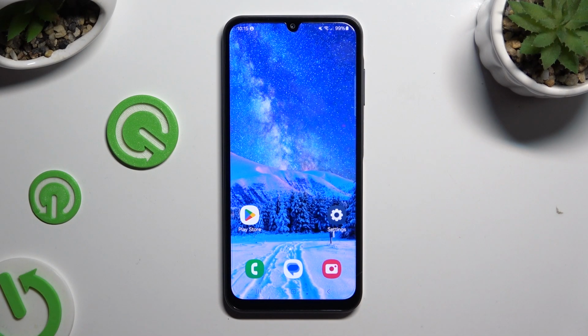In front of me is Samsung Galaxy A05s, and today I would like to show you how you can add photos to a text message.